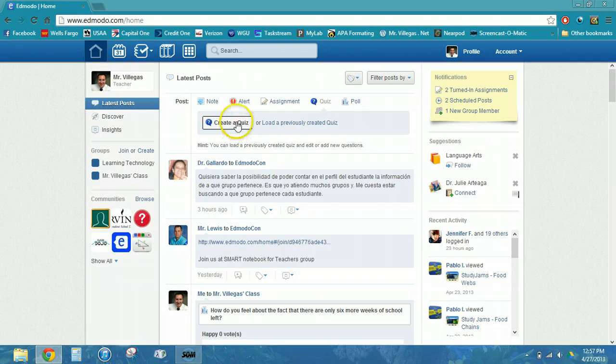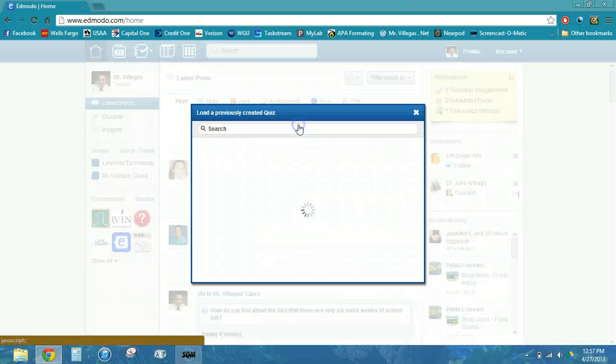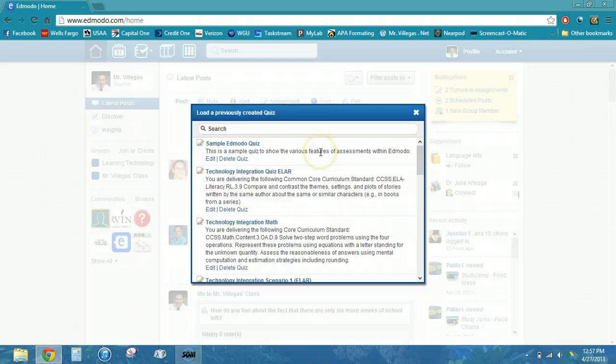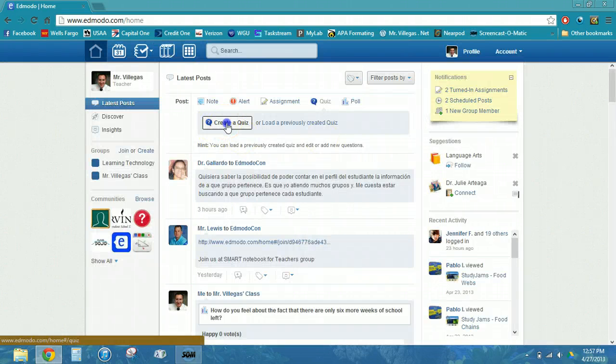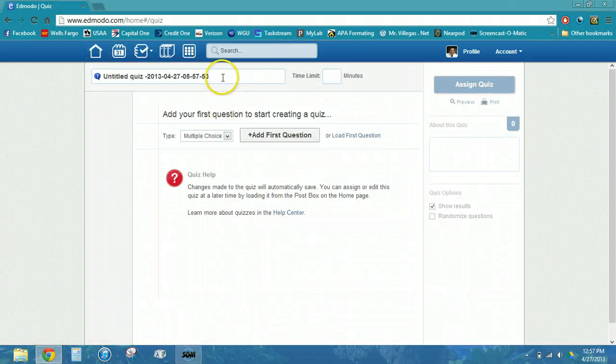and you will have the option of creating a quiz or loading a previously created quiz. As with assignments, Edmodo will save any previously created quizzes that you have made. So if you can see, I've created several quizzes for my classes, and if I needed to, I could just reload one of these quizzes and make edits to the questions if I wanted to. But for this example, I'm going to create a new quiz so I can show you the different features that are available to you. The first thing you'll want to do is name your quiz.